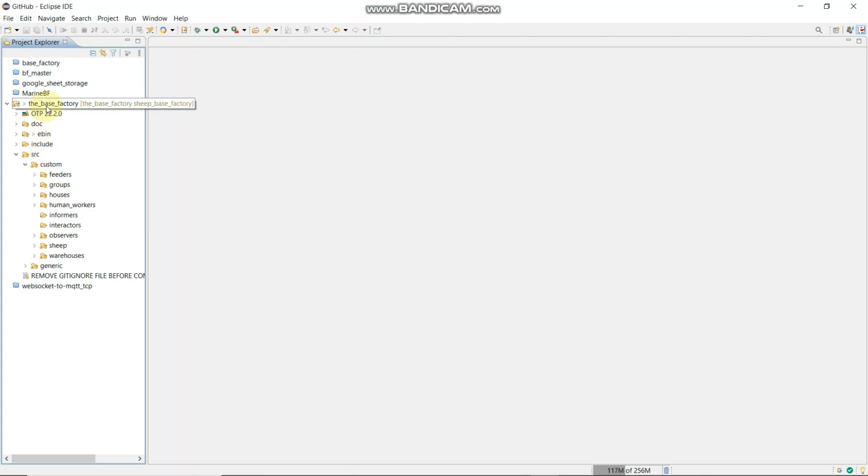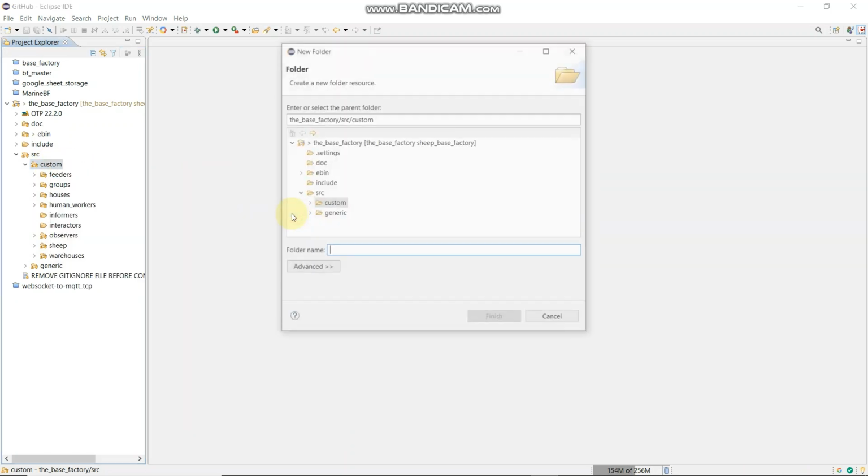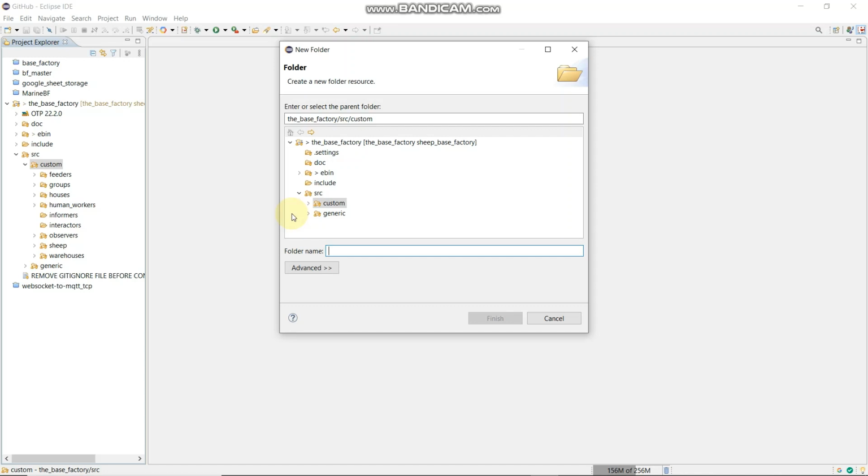here in Eclipse, this is in the directory where the base factory project files are. And yeah, under the source folder, you've got generic and custom. Generic, you don't need to worry about. Custom is where you develop your case-specific Holons. So for my case study, I had sheep and feeders, etc. But now, just to show you, if you now want to add a new injection robot Holon type.